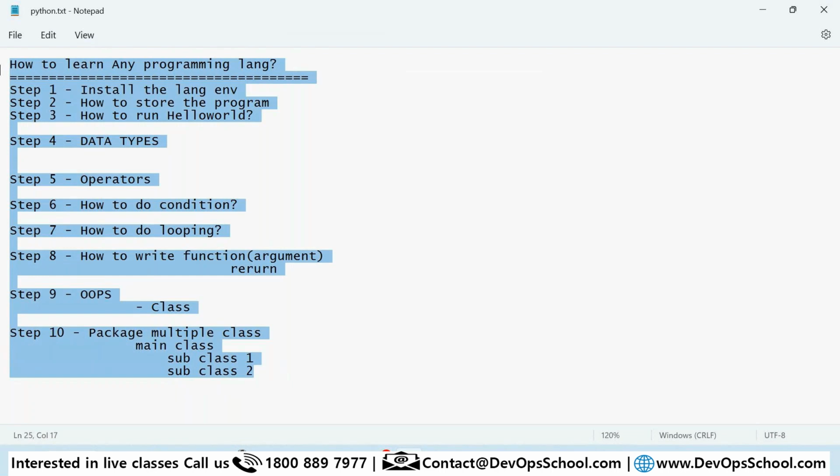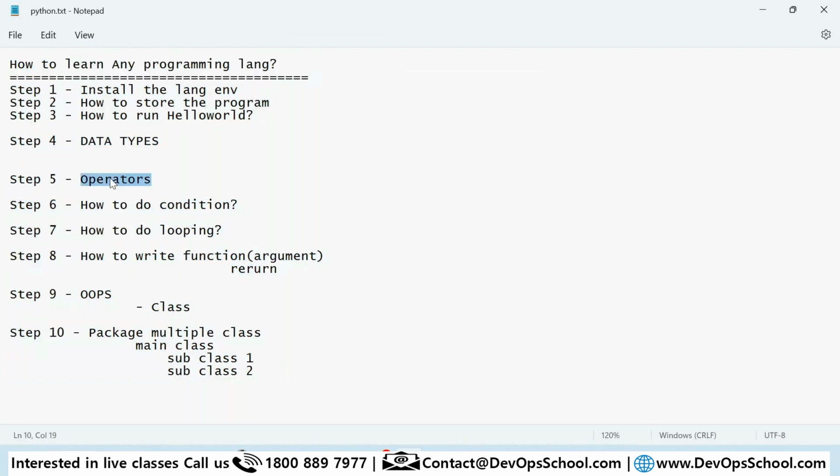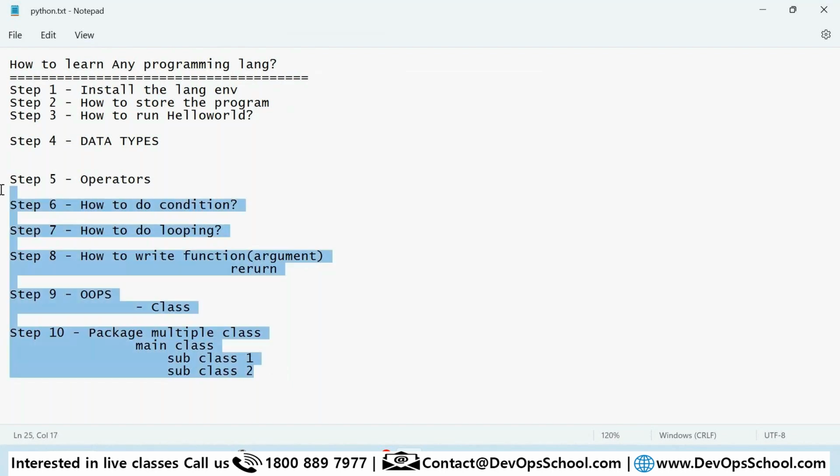Just focus on it. Operators in Python or operators in Java, data types in Python or data types in Java, how to do conditioning in Python and how to do conditioning in Java, how to do looping in Python or Java, how to write a function in Java, how to write a class in Java, how to write multiple classes and create packages in Java. Be specific, because once you do these 10 steps, after that it depends on your requirement for the project or whatever it is. 1 day, one programming language. Understood, all of you?